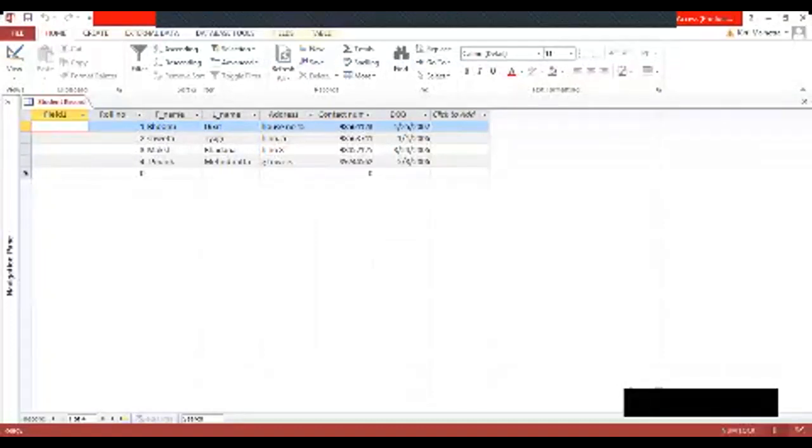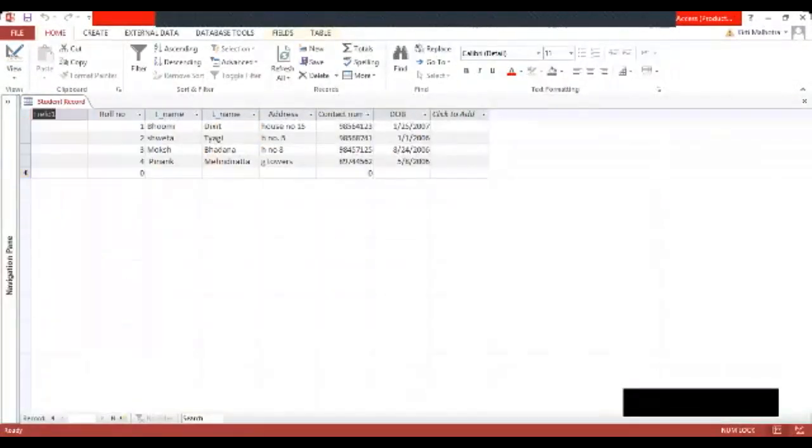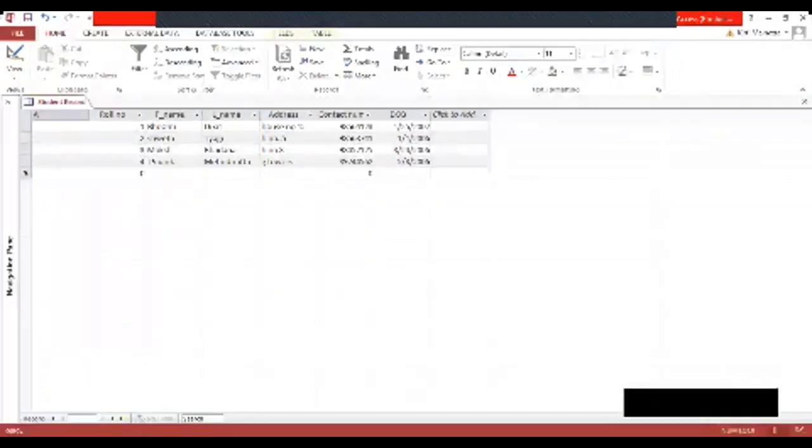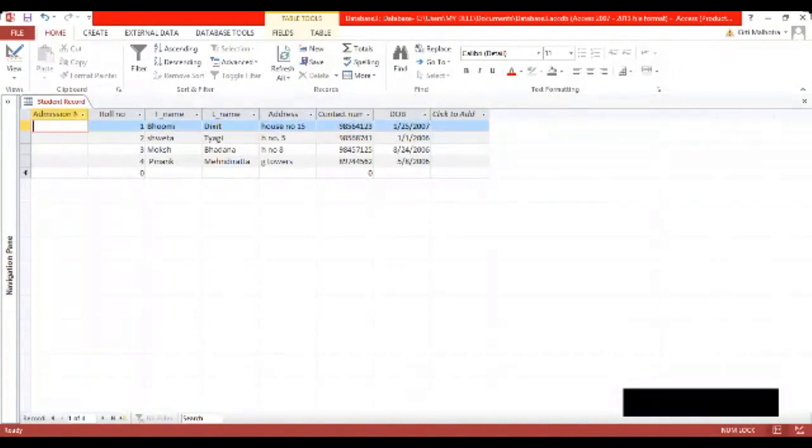See, I have created a new field. Now I wanted to rename this field. What I will be doing, I will again right click on Field 1 and go to rename field. And I will give a name to this field. Suppose I have given admission number. And I will just press the enter key from my keyboard.